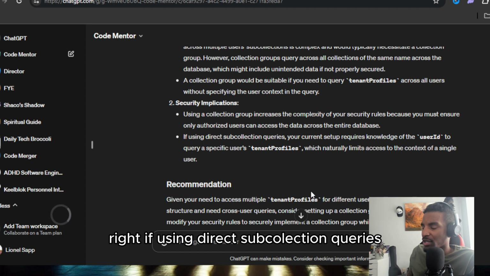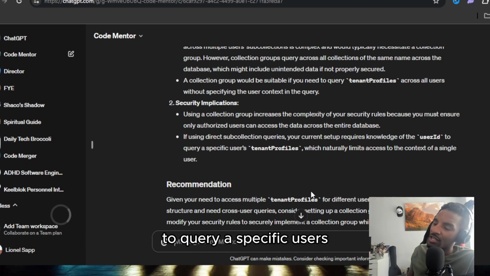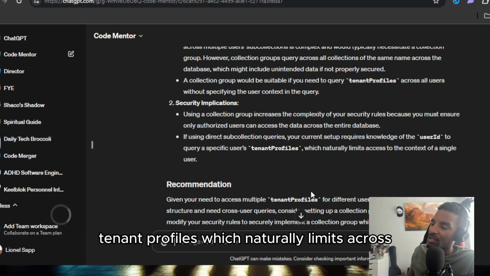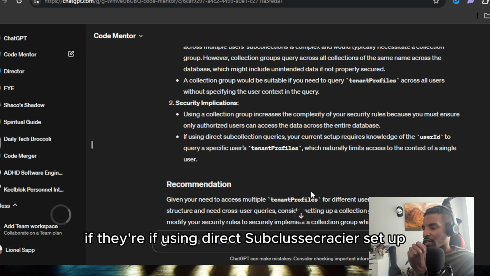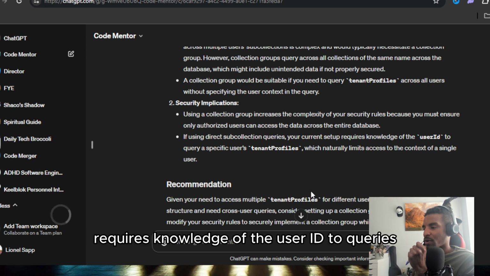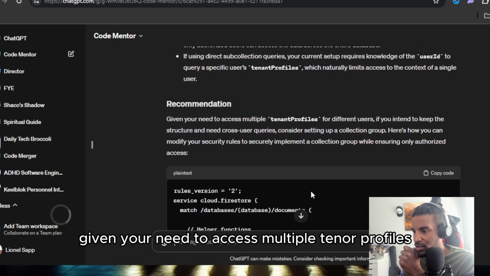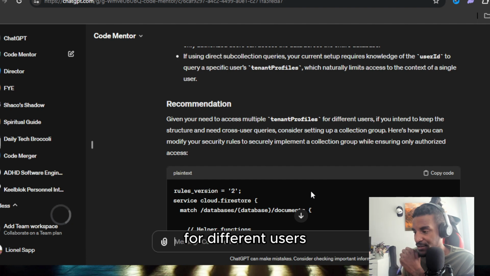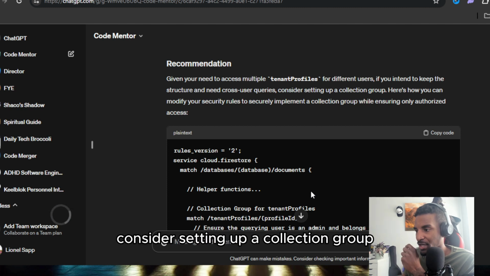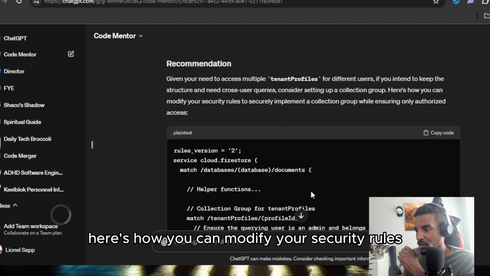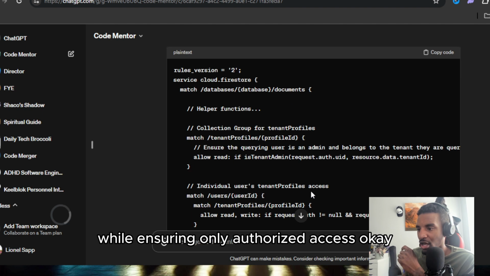If using direct subcollection queries, your current setup requires knowledge of the user ID to query a specific user's tenant profiles, which naturally limits access, right? Given your need to access multiple tenant profiles for different users, if you intend to keep this structure and need cross-user queries, consider setting up a collection group. Here's how you can modify your security rules to securely implement a collection group while ensuring only authorized access.